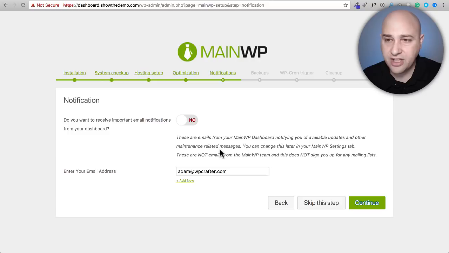Notifications. This you're definitely going to want to turn on. Essentially what happens is when MainWP automatically scans all your child websites to find updates, it'll let you know if there's updates. You'll get an email. I like that.